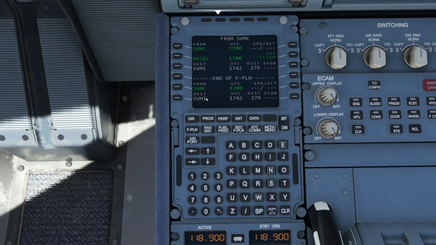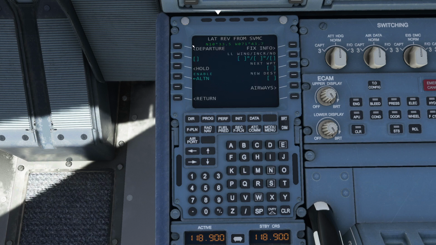So anyway, the way this works is super simple. We're simply going to go ahead and select the waypoint we're starting from. And we're going to select what our departure is. I'm going to press the departure button. What this will do is give us all the runways at our disposal.